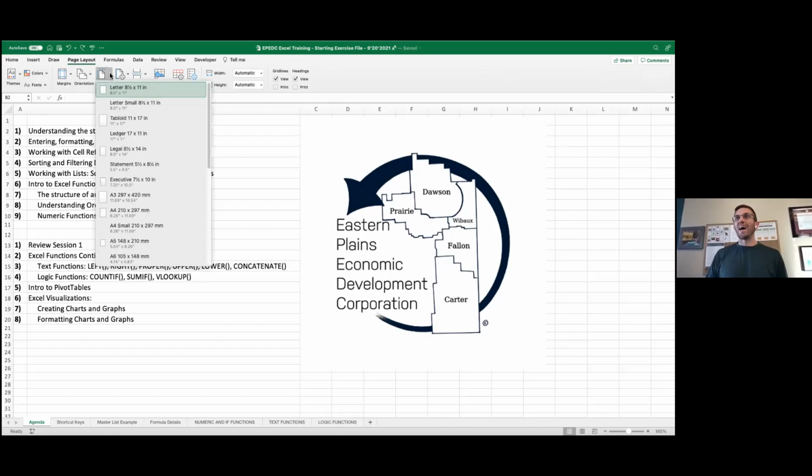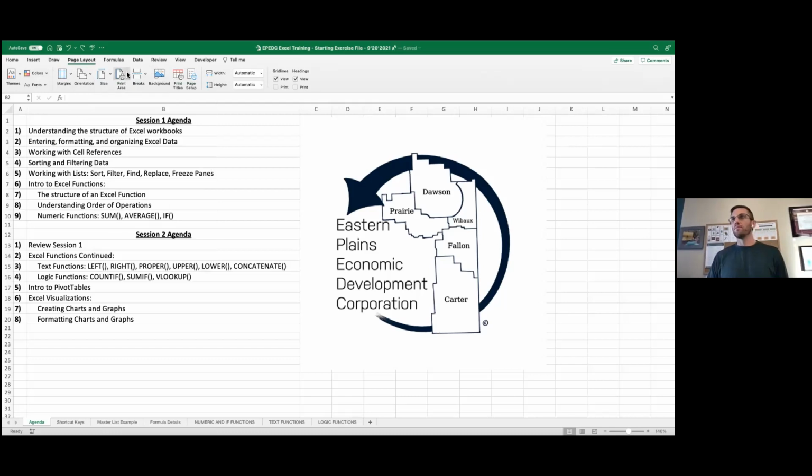If I want to change the size of paper that I'm going to print on from letter to tabloid or legal size, I can do that there. Print areas. One thing that people get hung up on is they have this really long list or really long spreadsheet, and they go to print it and it prints like 4 columns per page, and it becomes this really messy printed document. People struggle with printing Excel.